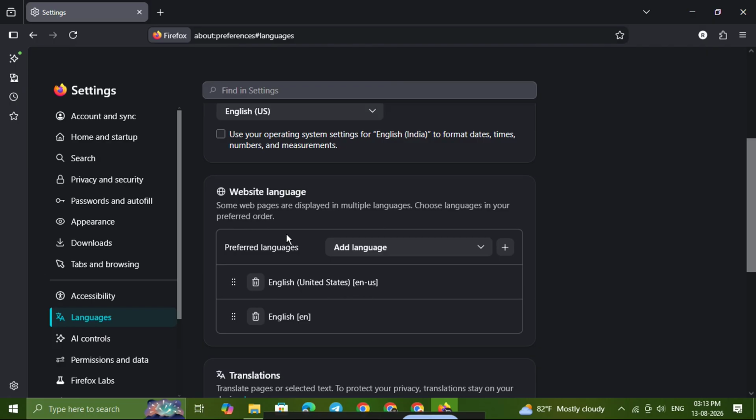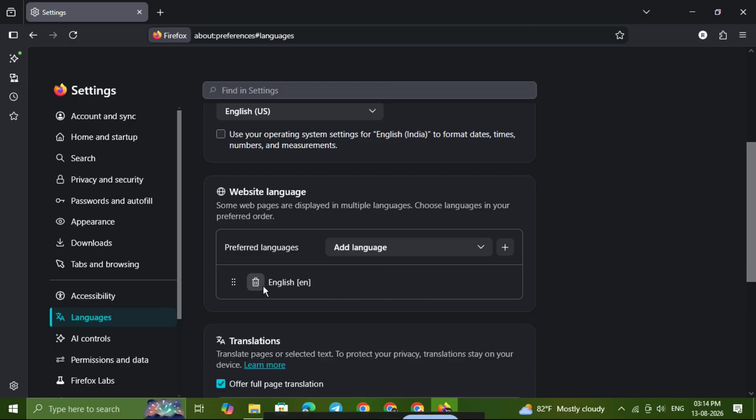Under Website Language, you should see the language or languages currently added. To remove one, simply click the trash icon next to the language you want to delete. Firefox will remove that language from the list right away. If you had multiple languages added, you can repeat the same step for any others you don't want to keep. And that's really all there is to it. In just a few steps, you've removed the language from Firefox and cleaned up your website language preferences.